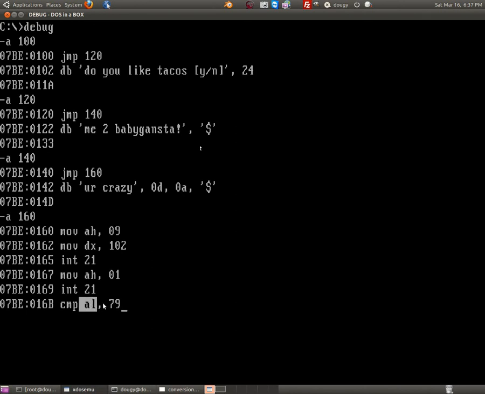Doesn't matter what the value is. Yes, no. It could be 129. It could have been quit. It's going to compare whatever's in this register with the hexadecimal representation of the letter Y. And that hexadecimal representation of the letter Y is 79. So it's going to compare whatever you typed in with 79.